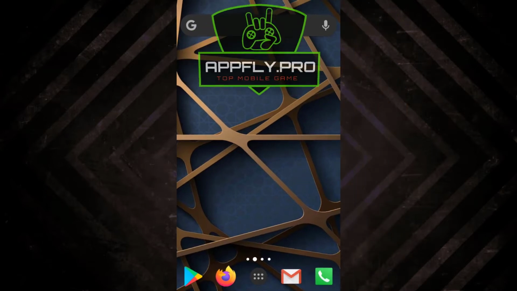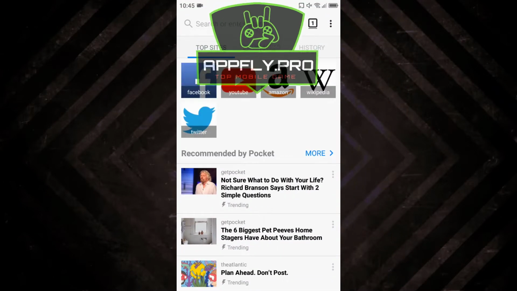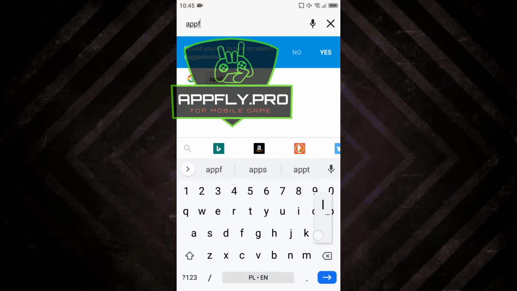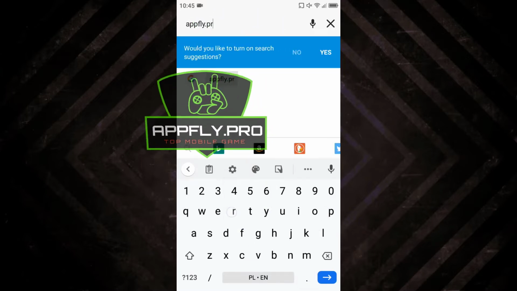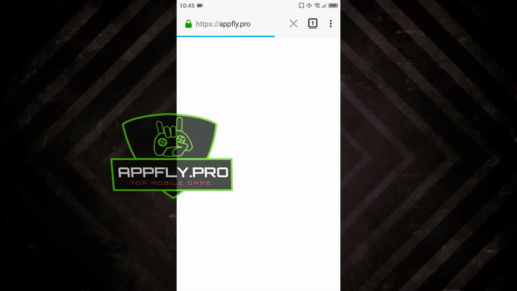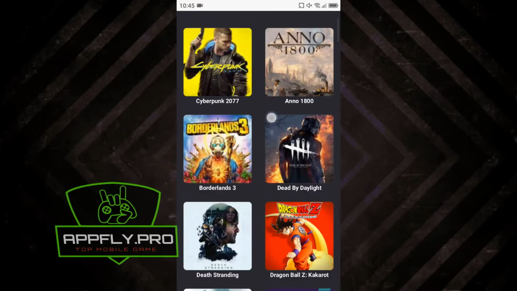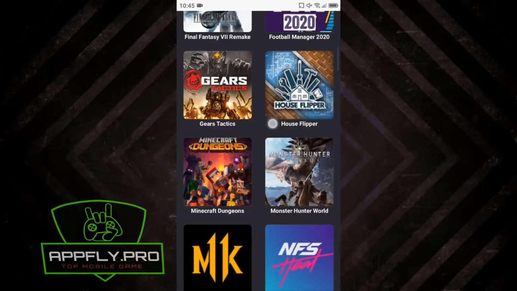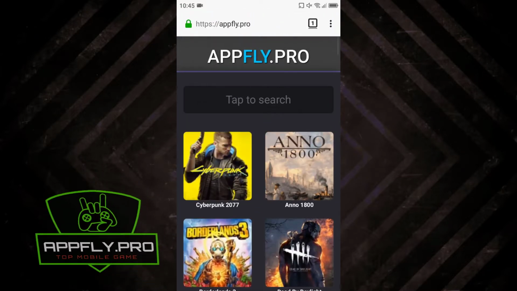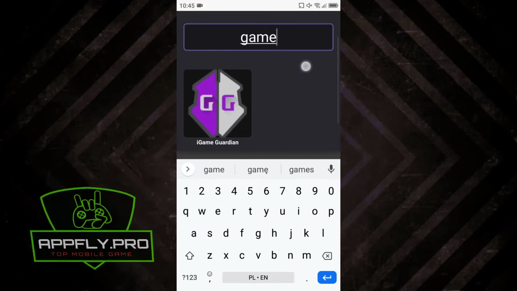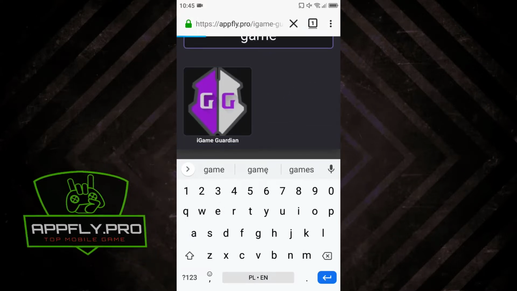First, open your favorite browser and go to appflight.pro. As you can see, in this page you can find a lot of mobile games and apps. All you have to do here is search the application you need. You can use search bar. Then tap this apps to go to a page like this.